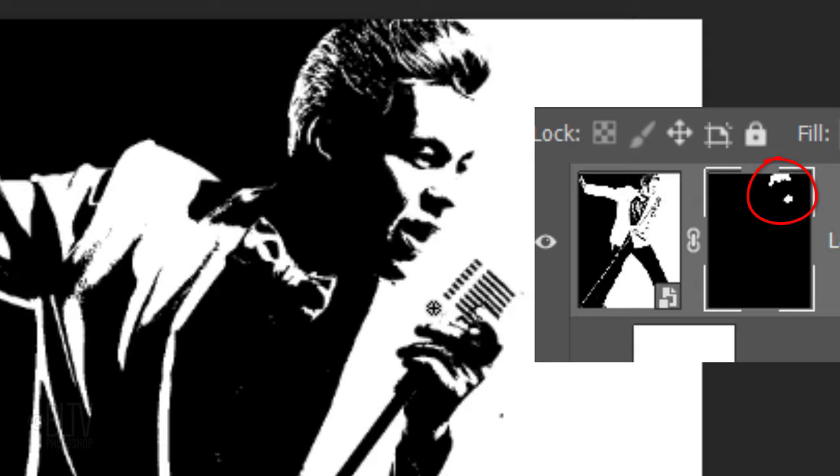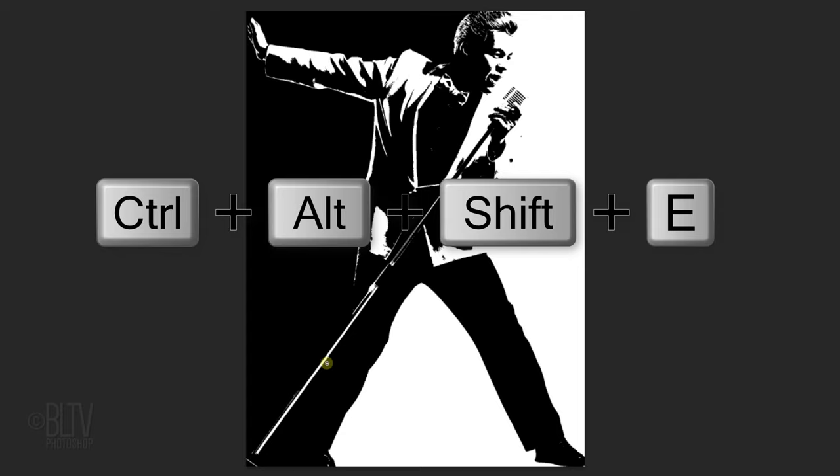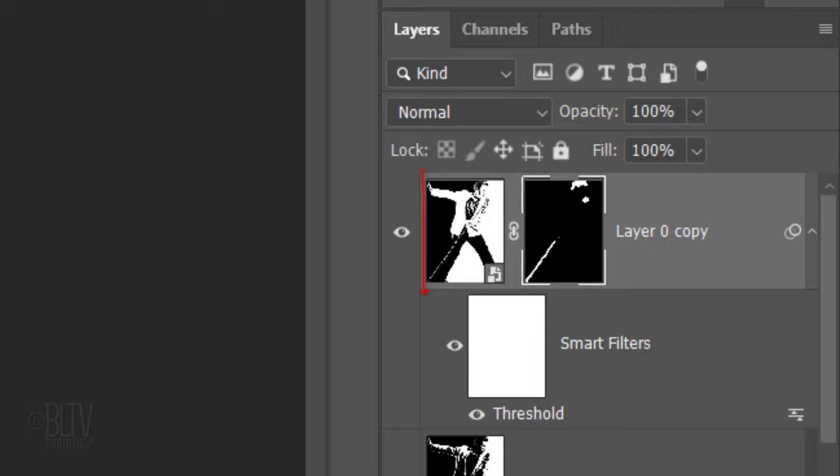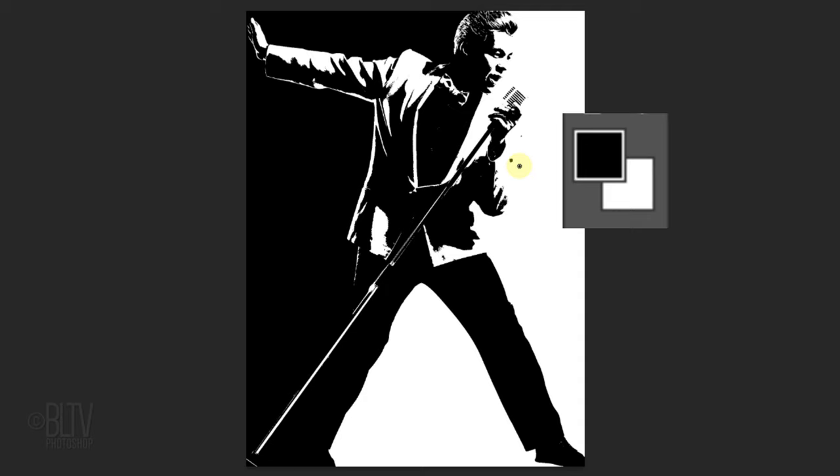To restore back areas of the darker threshold, press X to invert your colors, and brush over those areas you want to restore back. To remove unwanted spots, make a composite snapshot by pressing Ctrl-Alt-Shift-E on Windows or Command-Option-Shift-E on a Mac. To remove white spots, make sure black is your foreground color and draw over the white spots. To remove black spots, make sure white is the foreground color and draw over those black spots.